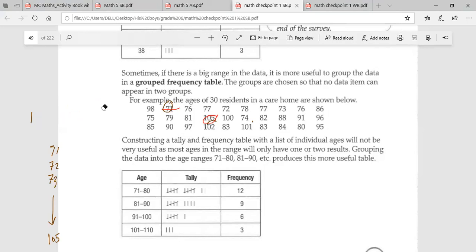We can solve this by a grouped frequency table. What is the meaning of grouped frequency table? Grouped means I put it in groups. I divide them into groups. How to divide it? From the smallest number, 71, and add 9 to reach 80. Here is the first group. The second group is from 81, increase by 1, add 9 to 90.